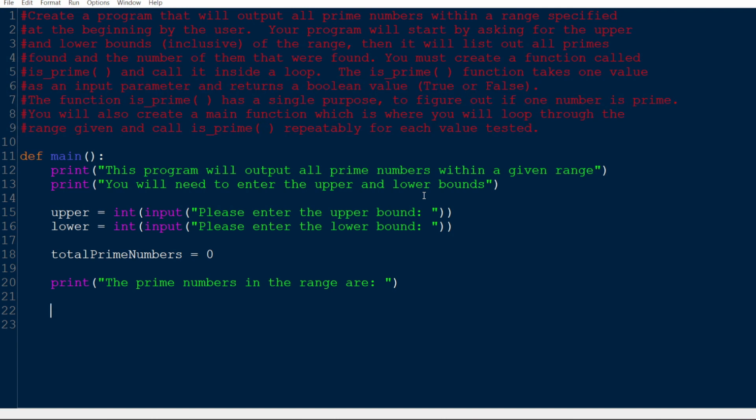Okay. So now is when I can begin creating our loop here. So I want to say for value in range, and then the range is going to be the lower bound up to the upper bound inclusive. So we have to say +1 here. And that's going to make sure that we include the upper bound.